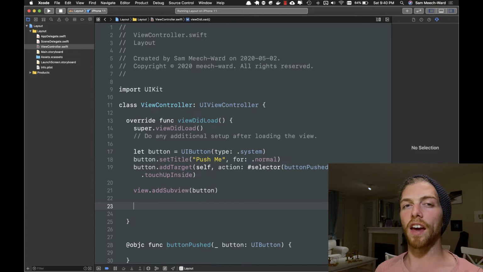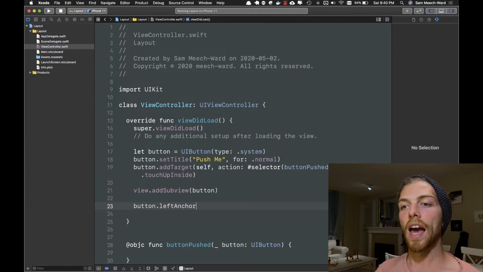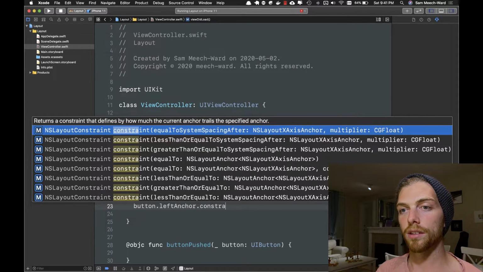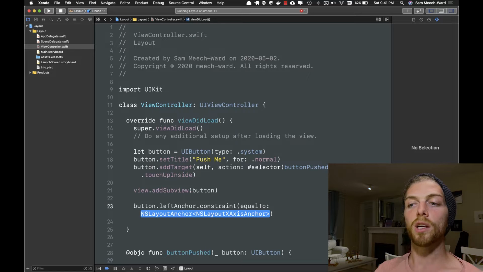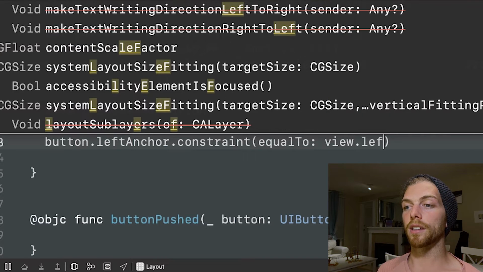So over the years, there have been a few different ways of creating constraints in code. Currently, the most modern standard way from Apple is to use things called anchors. So every view will have an anchor for the different ways they can be constrained. So if I want to constrain the left side of the button, there'll be a left anchor. And then what you do is create a constraint from that anchor. So I'll call the constraint method. And there's a bunch of different constraint methods. In this case, I just want it to be equal to another view's anchor. So I can just call the equal to method and specify the superview's left anchor.